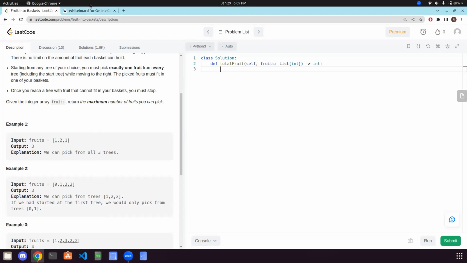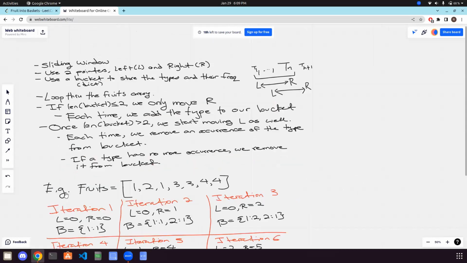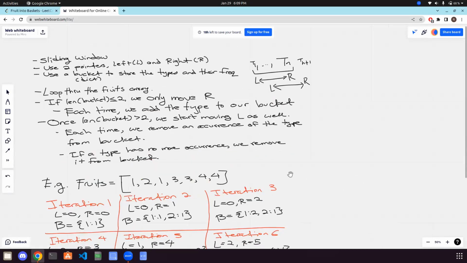So this problem is a sliding window problem. How I'm going to solve it is with 2 pointers. I'm going to use a left and right pointer, and also a bucket, which is just a dictionary, to store the type of fruits we have and the frequency. And this is the idea.